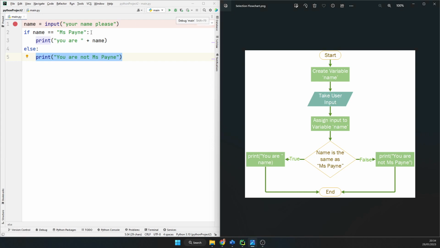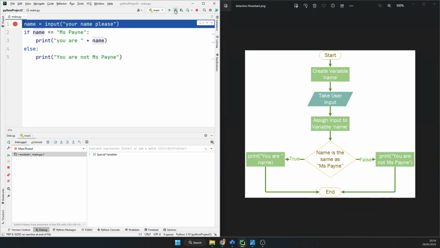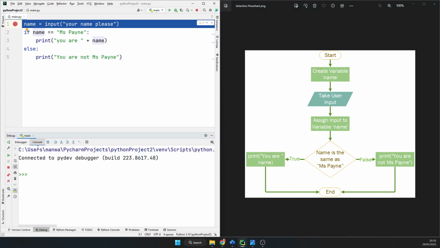Okay, so let's see that in action. We're going to step through this one line at a time, and we're going to start on the first line. We're going to go to debug. We need to click the console so we can see what's going on. And then we're going to just step in.